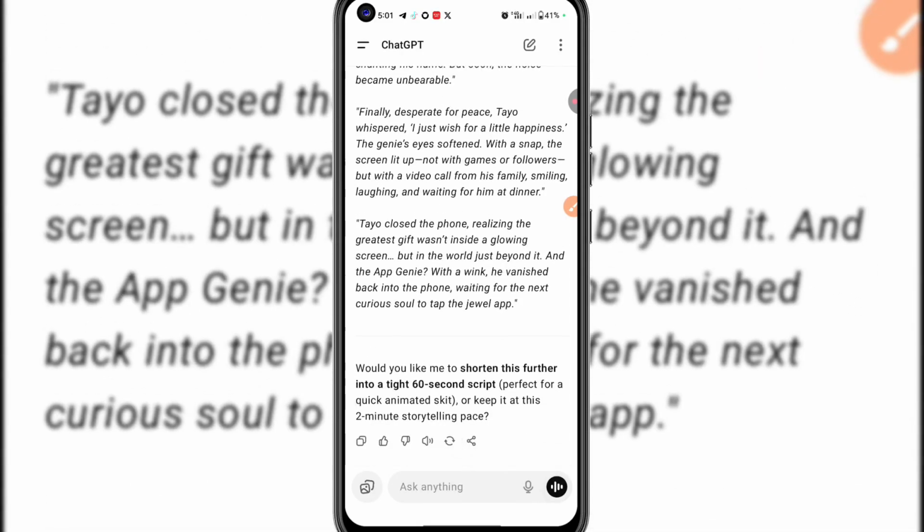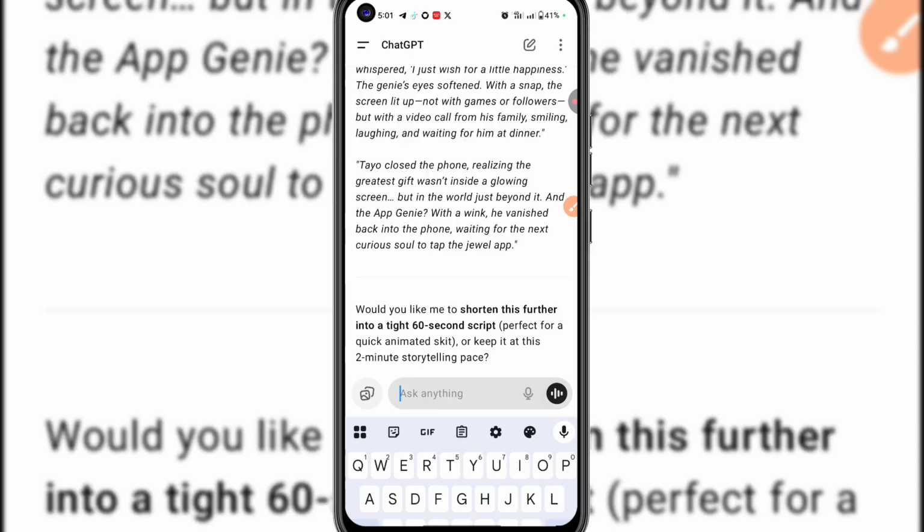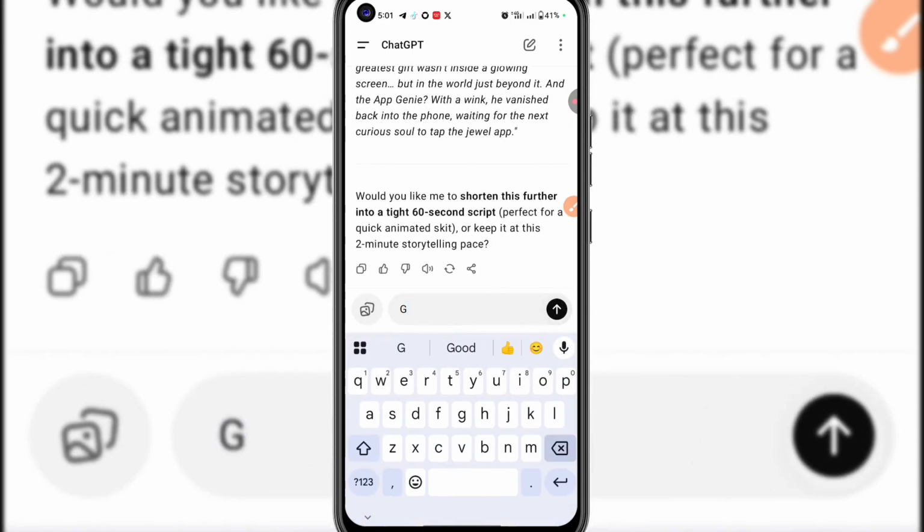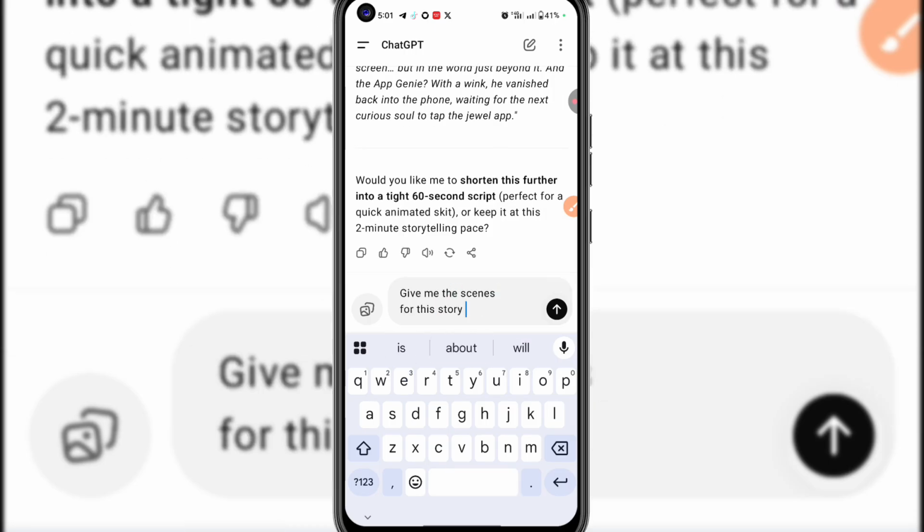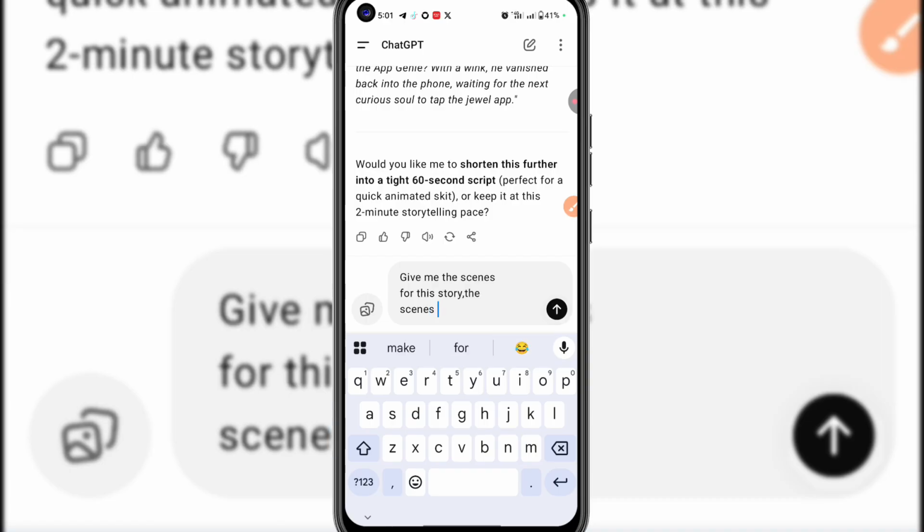Alright, so back to ChatGPT. Now the next thing is I'll say, give me the scenes for this story. The scenes should be 8. Should be 8 scenes.